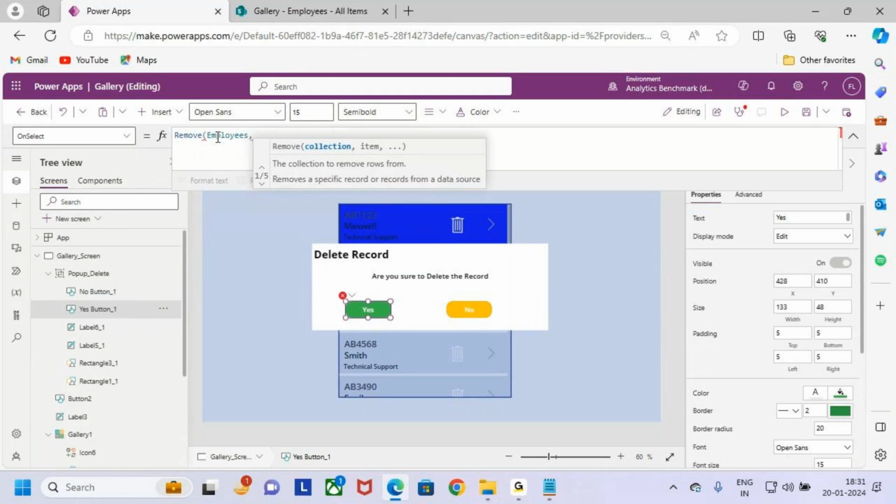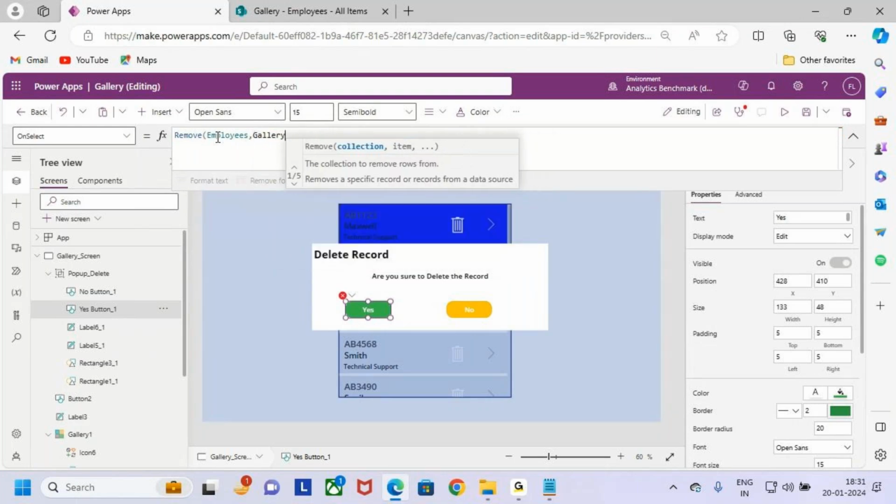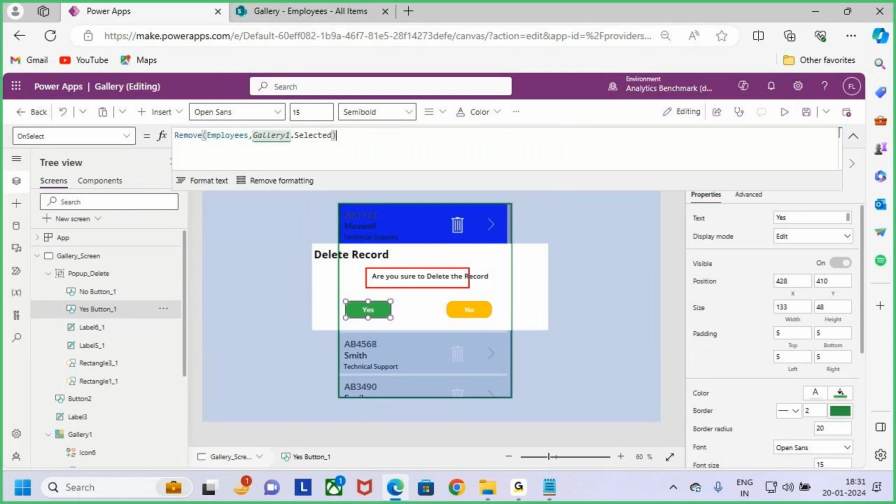What do I want to remove? Whatever item I'm selecting in the gallery, Gallery1.Selected. Whatever item I select, I want to delete it here. So on select of this button, are you sure to delete the record? Yes, I want to remove that record. So go and remove it.